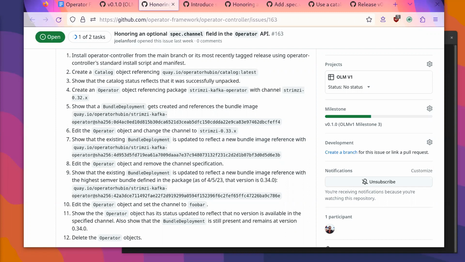I think if we end up putting stuff in bundle properties that captures this channel thing, that might preclude us from some other interesting upgrade edge sorts of things that we might want to do with the resolver.